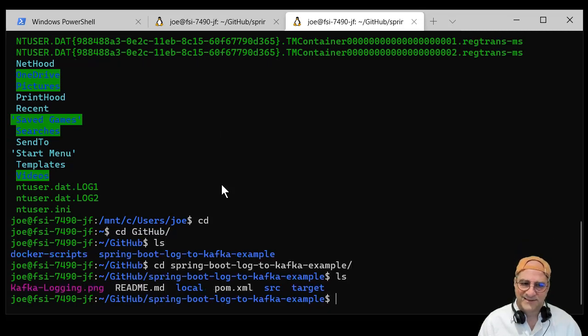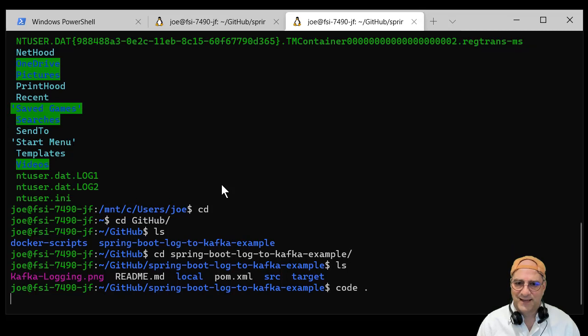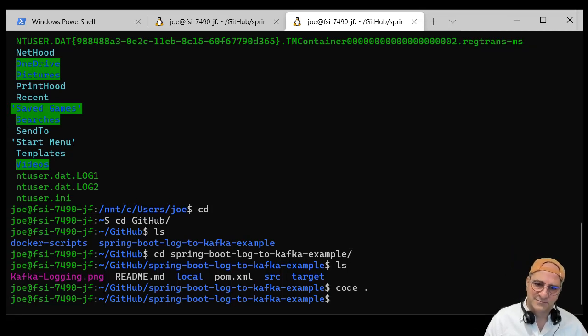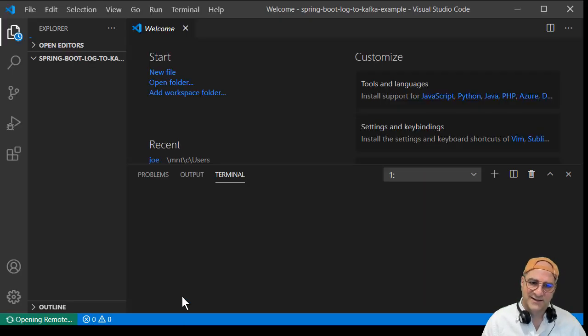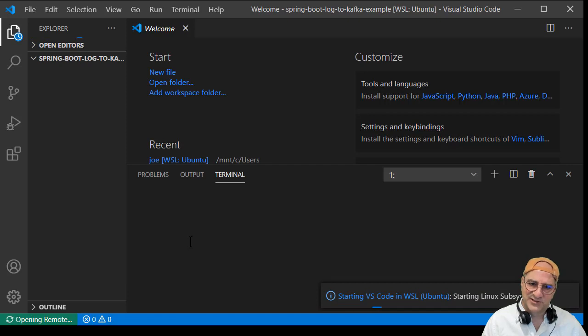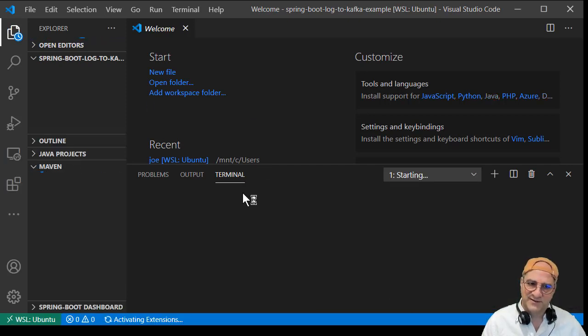All right, so you can see here that I'm sitting in a code tree, right? It's a Java project actually, and I'm just going to do code dot. And we should get a Visual Studio Code window opened in that directory. It's actually running in split mode, with the server running on Ubuntu as a service while the GUI runs here.